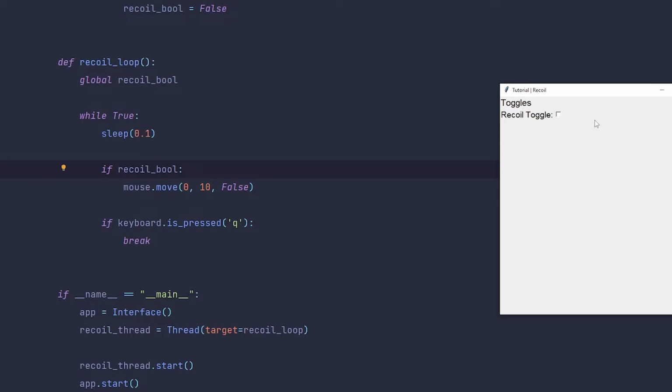There's two ways you can do this. There's the smart way and there's the hard way. I prefer the hard way. And I know that's weird, but I'm going to show you guys both ways. So the easy way, right, is to do what? Well, we know that your mouse is only gonna move if recoil bool is equal to true, correct?